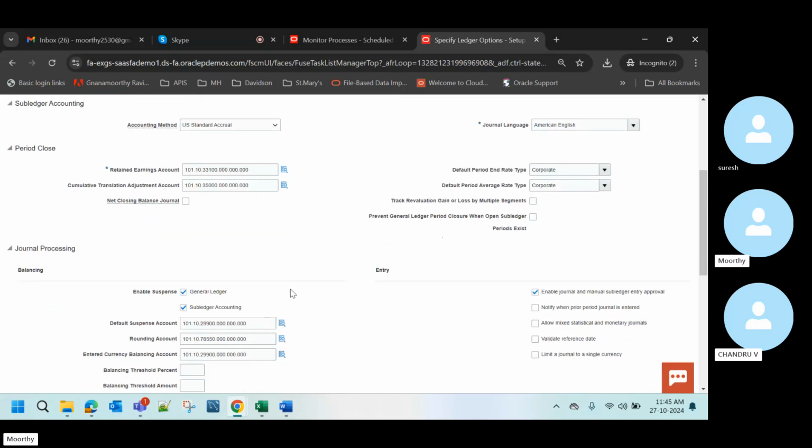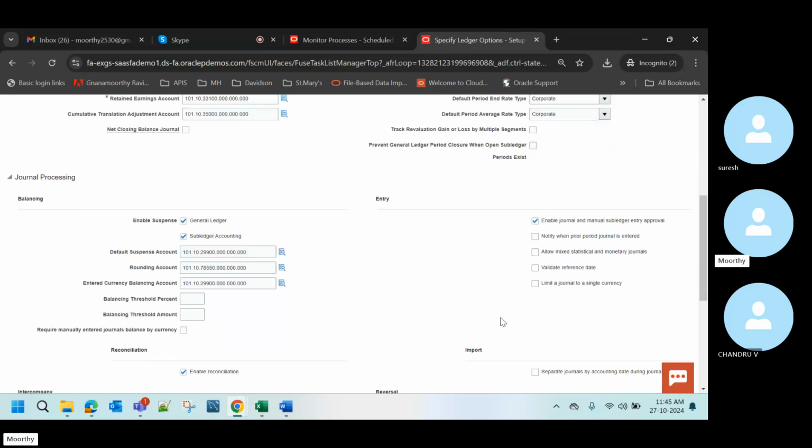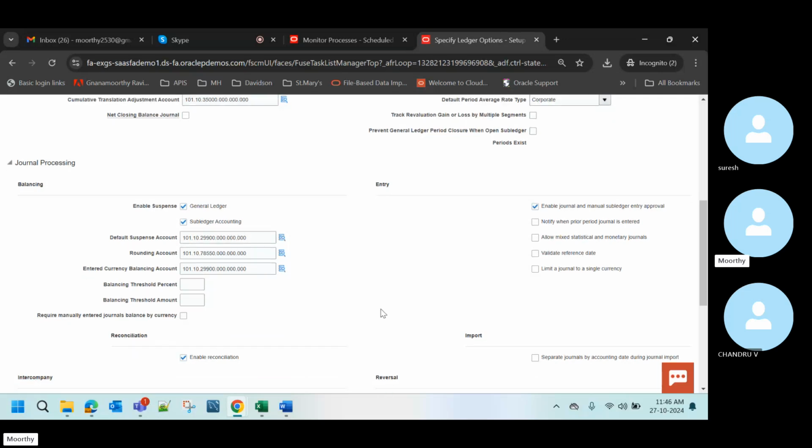Okay, and then basically these enabled parts, for example ledger, sub ledger accounting, enable journal and manual ledger entry approval, all this will get defaulted and enabled. As per the client requirement, if they don't want anything, they won't say anything. Because this is a default and mandatory thing, we have to enable the suspense account, ledger accounting, and enable journal for sub ledger entry approval, and we have to update the default suspense account and rounding account.